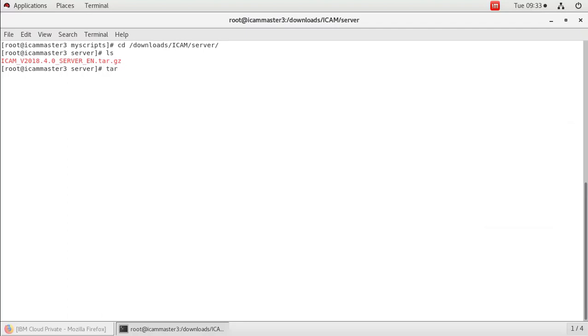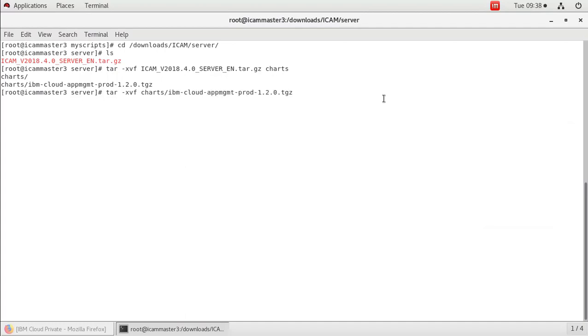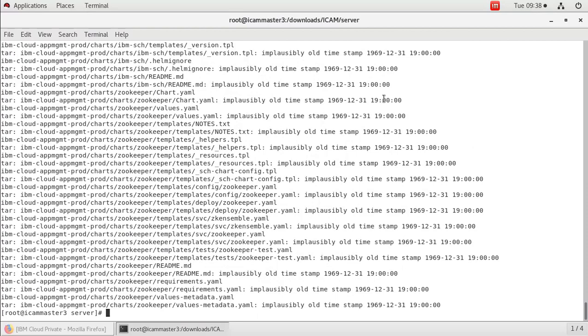Let's extract this file into a folder called Charts. So run the command tar xvf, file name, followed by the word Charts. This command will take several minutes to run. A second extraction needs to take place. Run the command tar xvf charts/ then the file that was extracted, which is IBM Cloud App Management prod 120.tgz. This extraction will take much less time. Please note you can ignore the implausibly old timestamp warning messages.